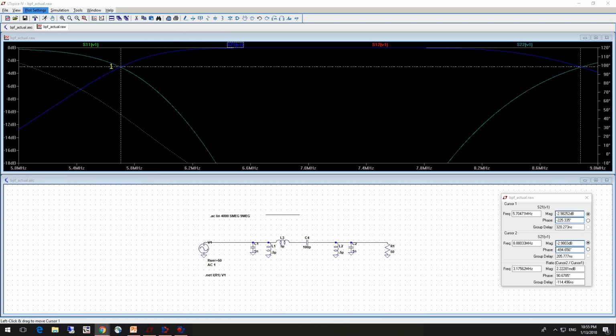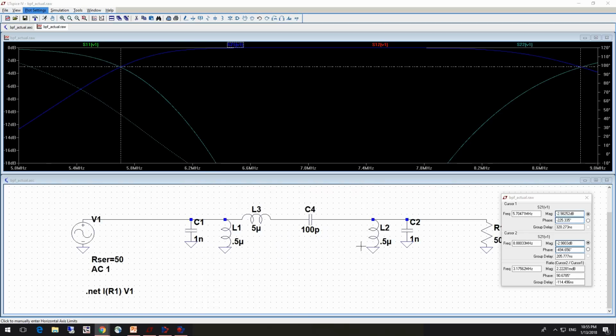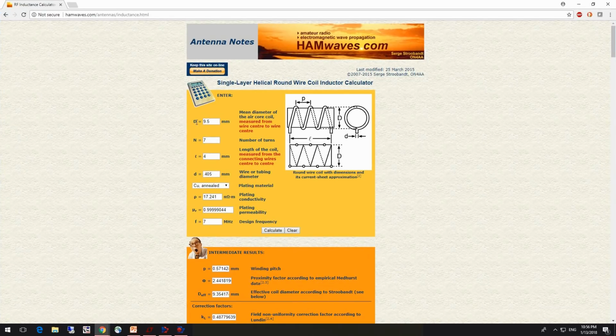Here's the schematic for my bandpass filter. I simulated it in LTspice. That's a great free download that I've been using. It uses a couple shunt capacitors, a couple shunt inductors, a series inductor and a series capacitor, as you can see.